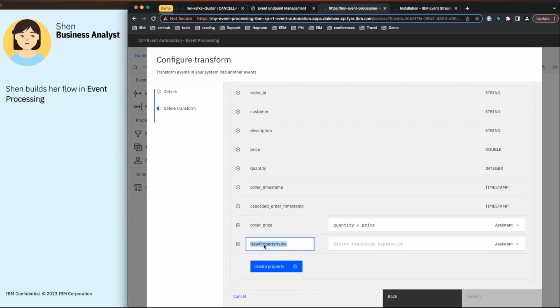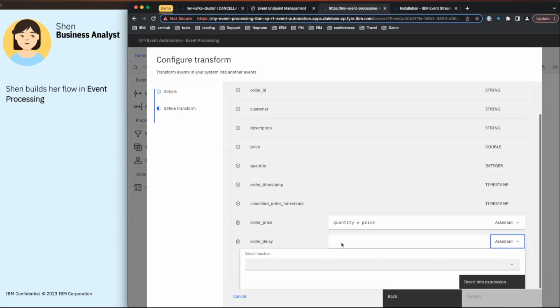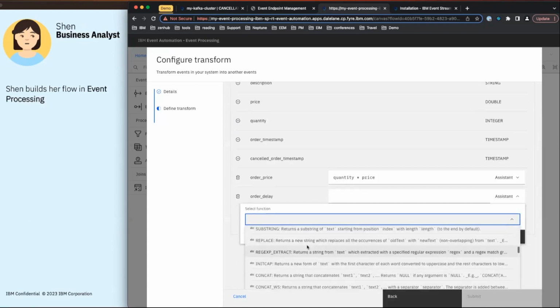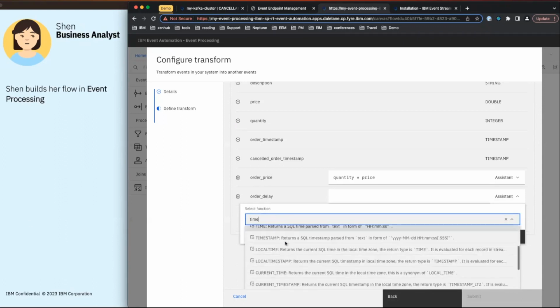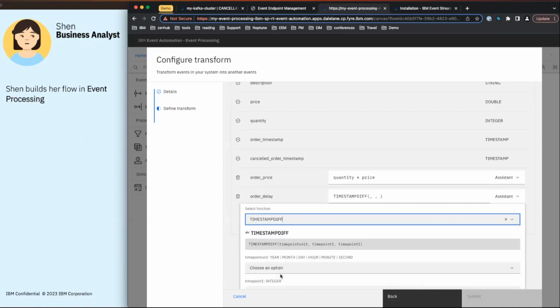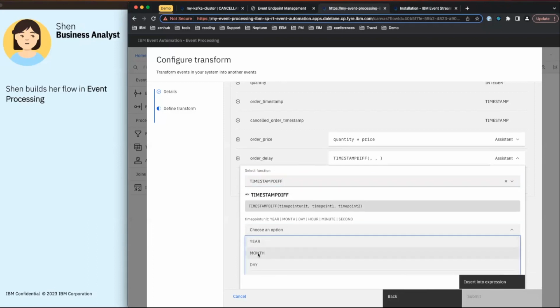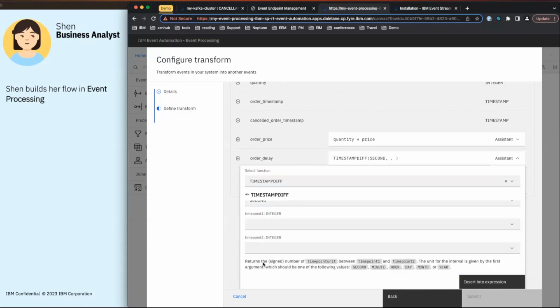She can create another property as well. So let's say she wants to find order delays. So we'll put order delay in there, and she can use the assistant for this. She can just click on this and see all of the different functions that are available, but she's running out of time. So she's going to click time to find timestamp difference. What she's going to do here is select the time window that she wants to use.